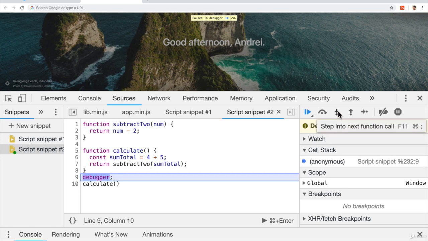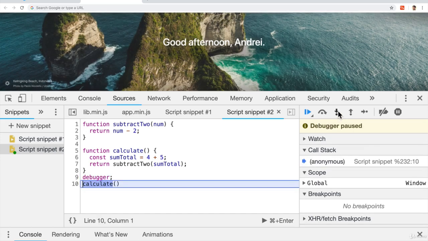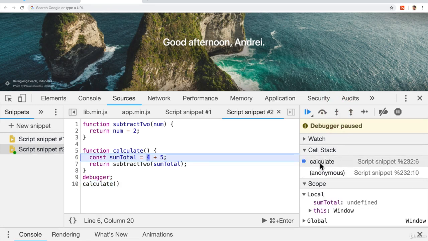If I click on this down arrow, we will see that we get to calculate. That's the next step in the JavaScript engine. And if I click down again, see what happens to the call stack here. The calculate function just got pushed on top of the stack. So our call stack now has the anonymous function, which was the global execution context, which was the main run of our file. But now, because we've run a function, we're inside of this function now. On top of the call stack, we have calculate.